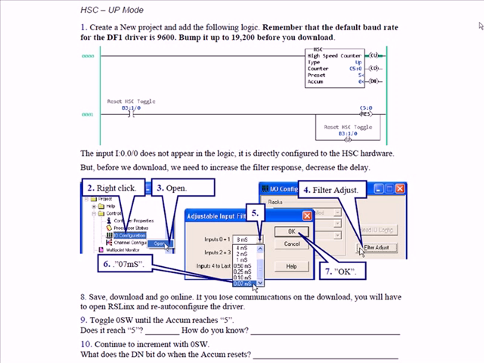So before we had you download the program, we had you increase the filter response or decrease the delay, however you would like to say it. We dropped it down to 0.07 milliseconds. Save, download, go online. And there's some notes in here that don't appear in all the labs, but they're reminders. The first one was in step 1. It says create a new project, add the following logic. Remember that the default baud rate for a DF1 driver is 9600.